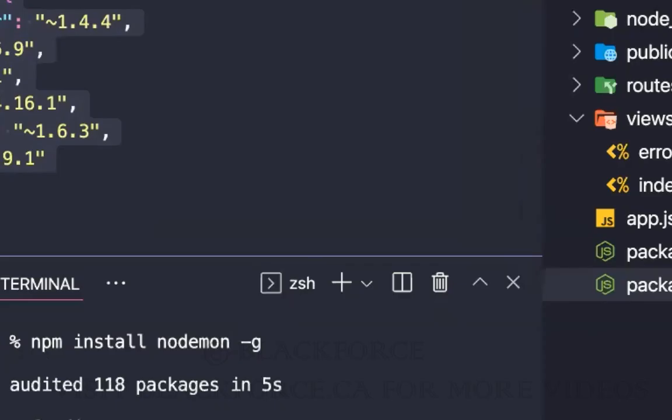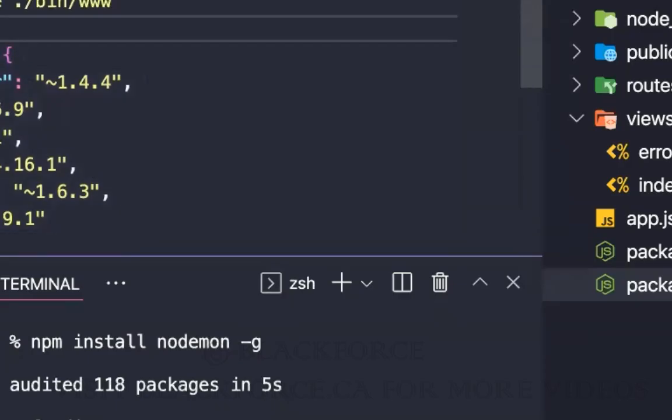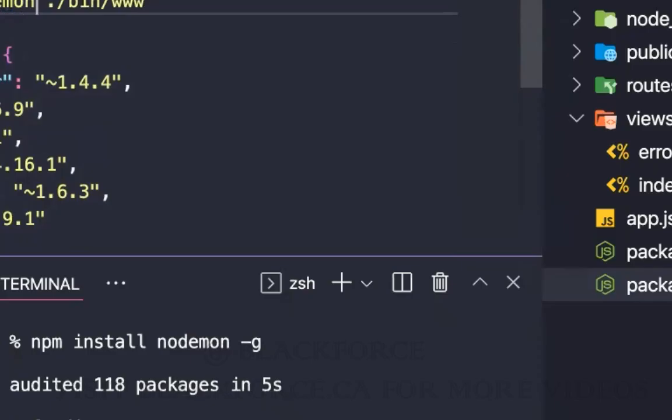So right now I have nodemon installed. What I'm going to do is come to my start script. Whenever I want to start my server, instead of using node, which makes me restart my server whenever I make changes, I'm going to use nodemon, N-O-D-E-M-O-N. So when I run npm start, it's going to run nodemon, then my base file. Okay, I hope I did not lose anybody.